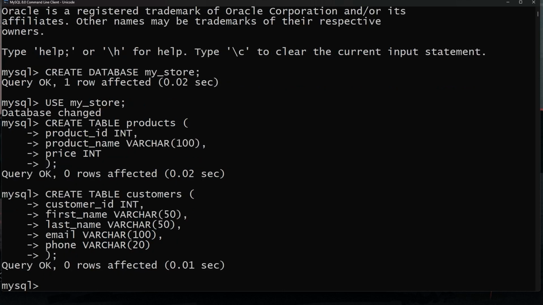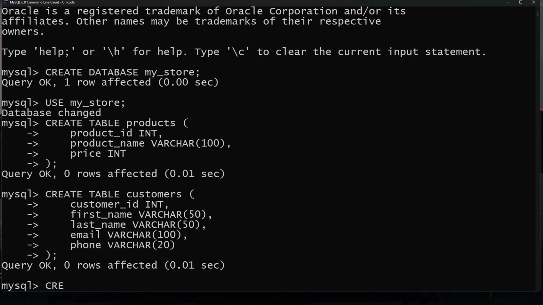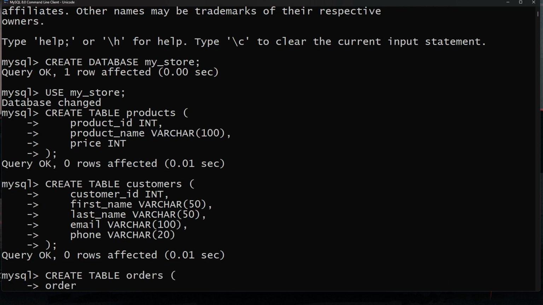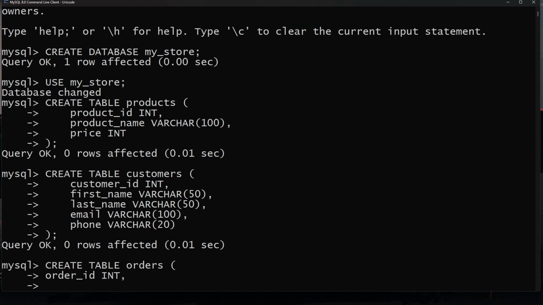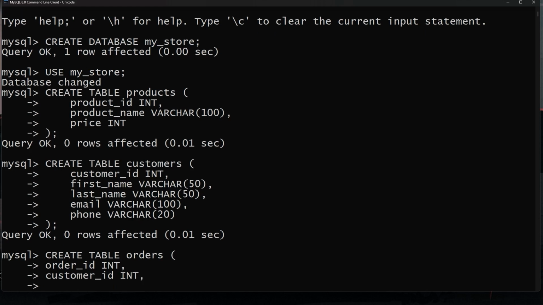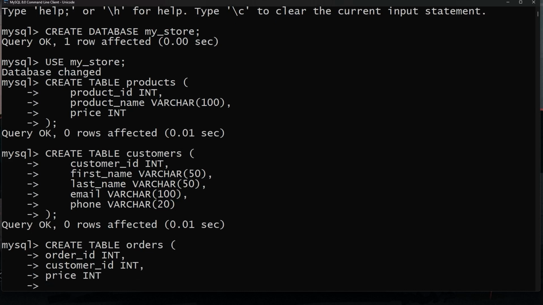So now we have products, customers. Let's add one more, the orders table. Let's type CREATE TABLE orders, open parentheses, order_id. It's gonna be INT. Then let's put customer_id, INT, price, data type INT, close the parentheses and semicolon.